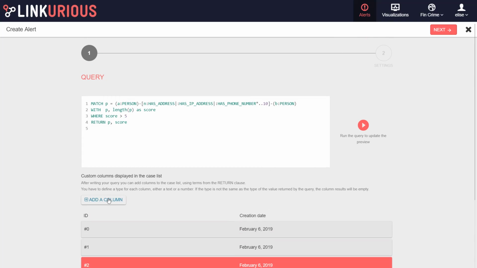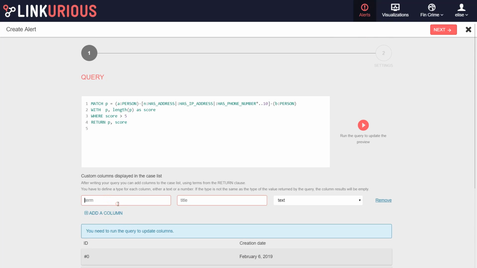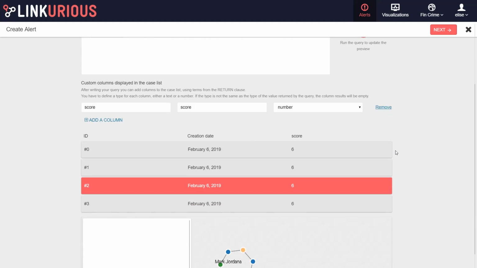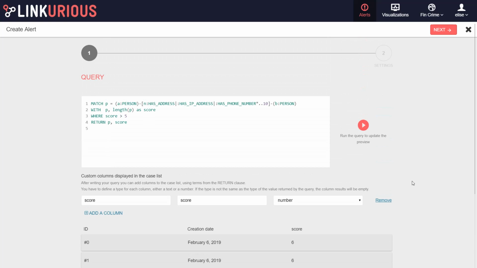You can add custom columns to help users classify the matches using terms from your return clause. Rerun the query to update the preview and save your custom columns. Once you are satisfied, click on Next.